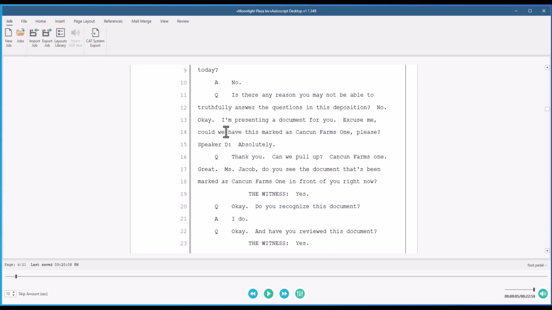Now I can see here, and by listening, I can tell that this is the reporter that broke in with colloquy. So Ms. Seligman asked for an exhibit to be marked. The reporter said, absolutely. Now we know this is not part of the Q&A. This has actually gone into colloquy. So I'm going to use my keyboard shortcut, Shift Home here. We are going to apply colloquy to the reporter.